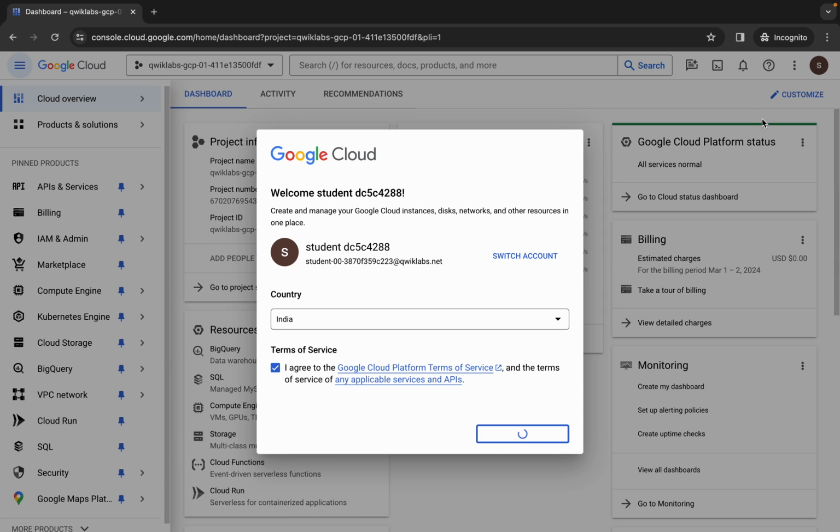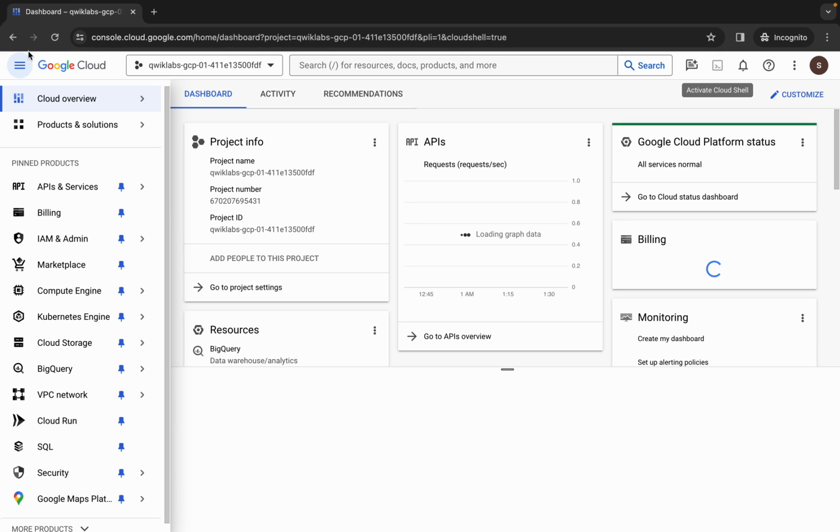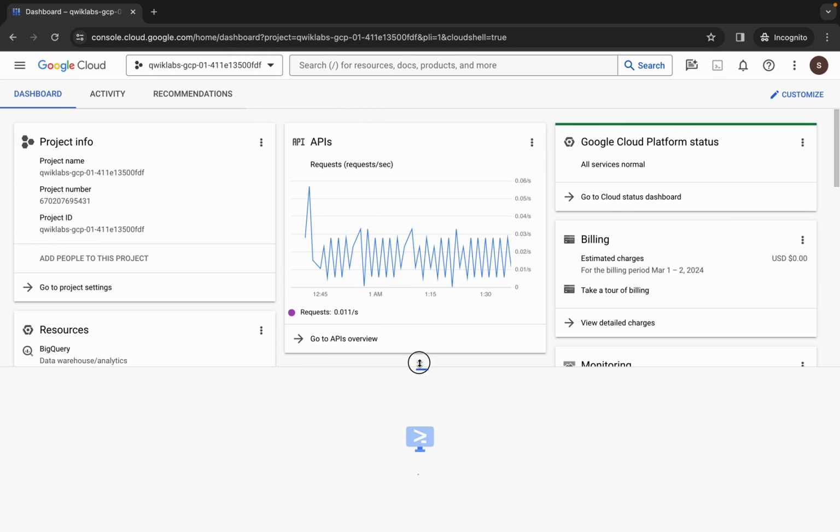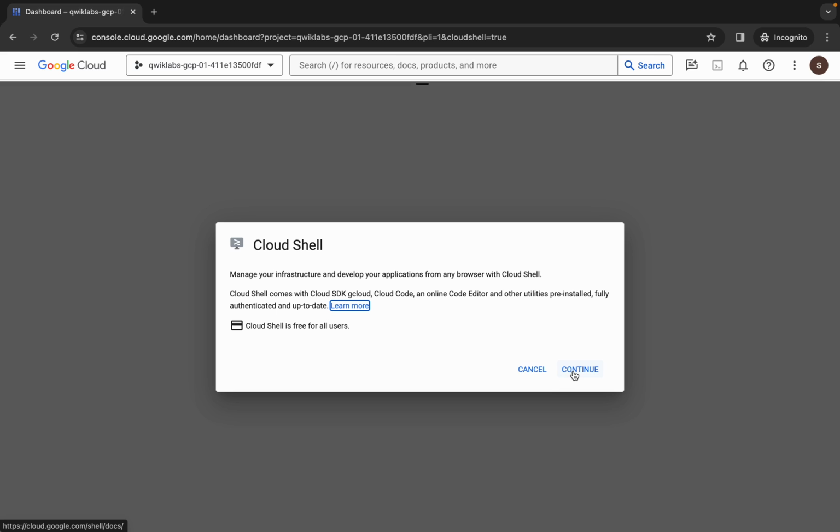Now just wait and activate your Cloud Shell. It will take a couple of seconds, so just wait for that. And now just click on continue.